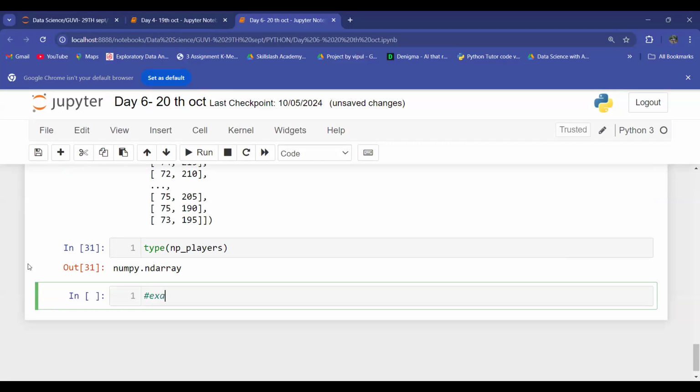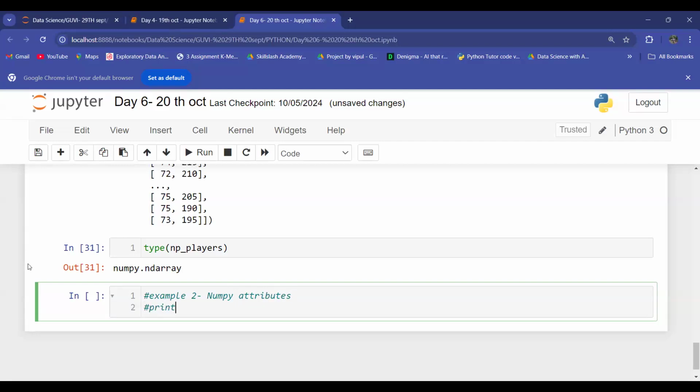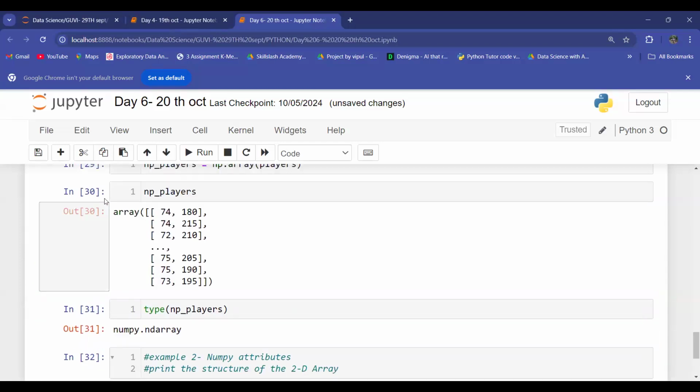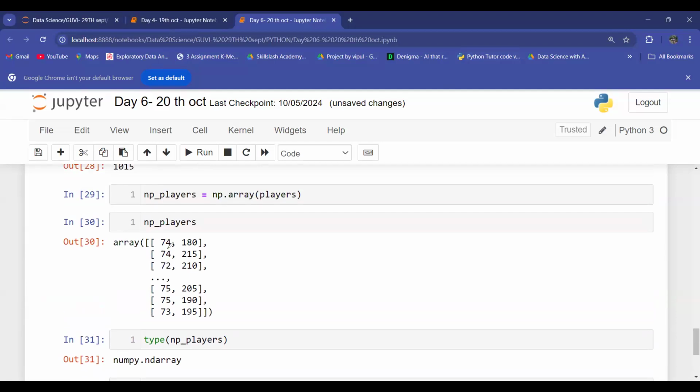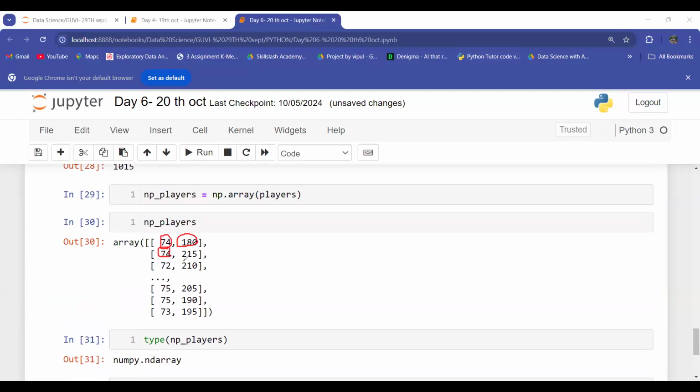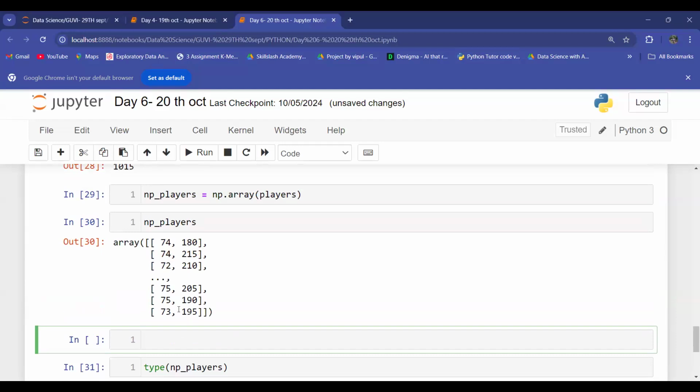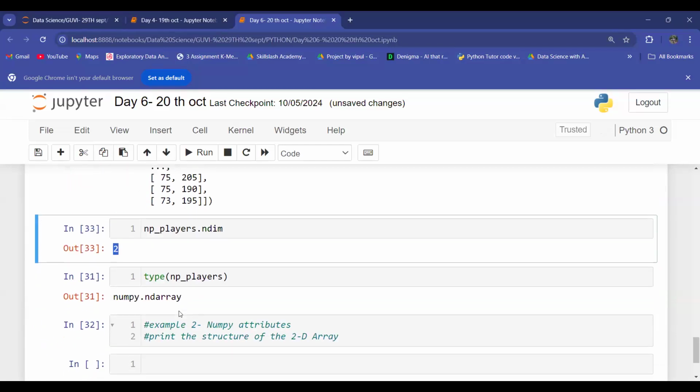Now example 2 that you have is numpy attributes. We are going to see the basic numpy attributes. We need to print the structure of the two-dimensional array. Can you see this array? This is two-dimensional, meaning we have two dimensions over here. If you want to check the dimension, you will write np_players.ndim, which will give you two dimensions, right?